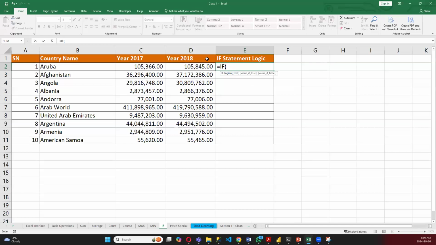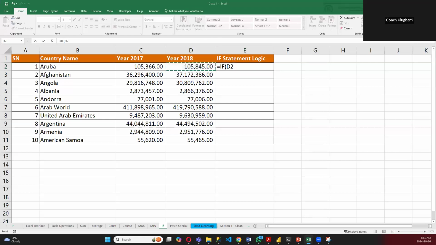So we use this if statement to check if 2018 is better than 2017. And when I say better, in this case, is 2018 bigger than 2017? So we look at the value for Aruba in 2018. Is it greater than the value for Aruba in 2017? If that is the case, if it is true, say good. But if it's not true, say bad. So we now say if, and we open our bracket. What is the logical statement? We'll select this one. You now use greater than. How do you get greater than?